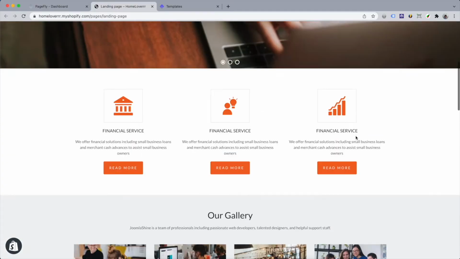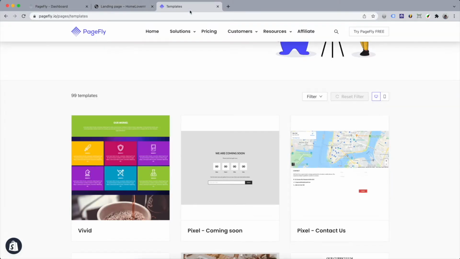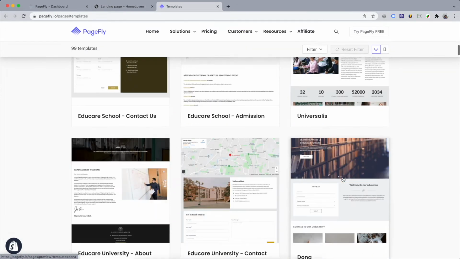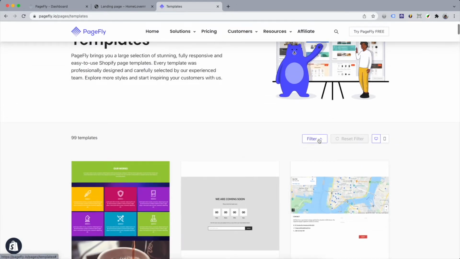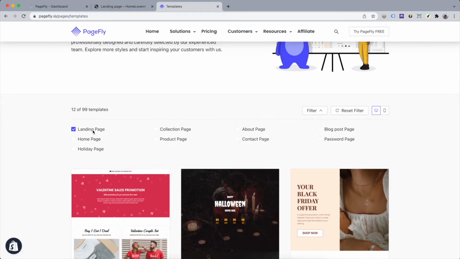In today's video, you will learn how to use a template to create a new page and customize that template on your PageFly page. PageFly comes with 70+ templates designed with SEO in mind, including landing pages, product pages, blog pages and more.